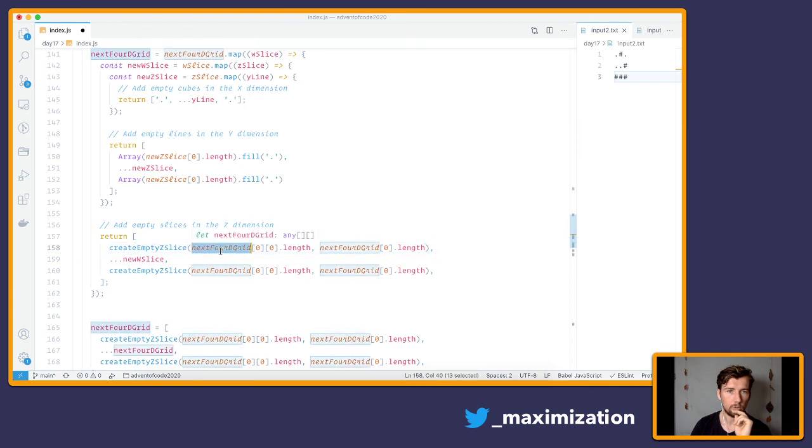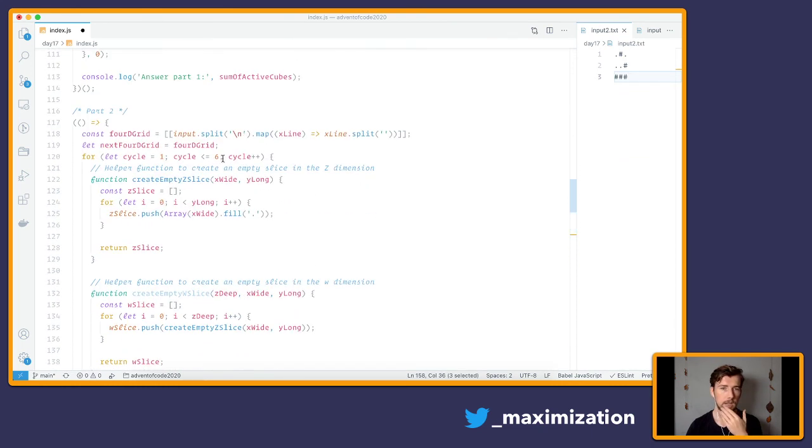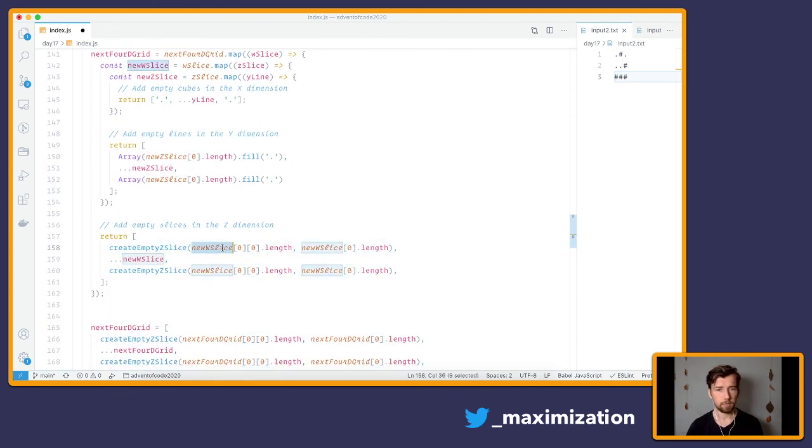So then next for grid, is that what we want to tap into? I don't think so. I think it needs to be W slice, new W slice. And inside a W slice, we get the Z, and then what is the function expecting? X wide and Y long. So here we have the first Z slice of that W slice, and then this is going to be the Y, and therefore another one is going to be the X. And then here again, another one is going to be the Y. Okay, this should do it.